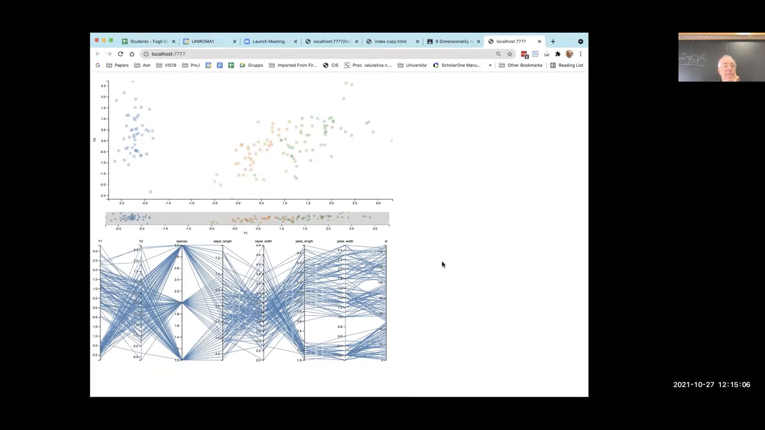The story is the same. If you brush on the scatter plot, you have the corresponding lines on the parallel coordinates highlighted. But I want to show you something interesting. The clusters are somehow well separated. You have the first cluster, second cluster, the third cluster. And you can try to use this to select a whole cluster, and it works. This is cluster number one.